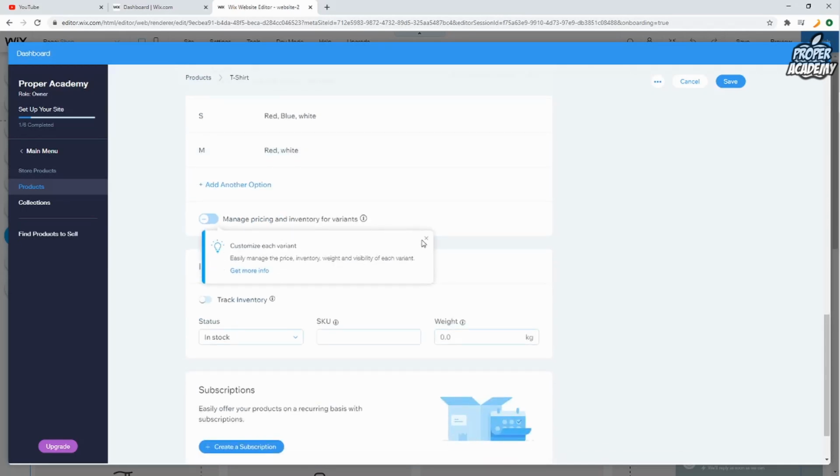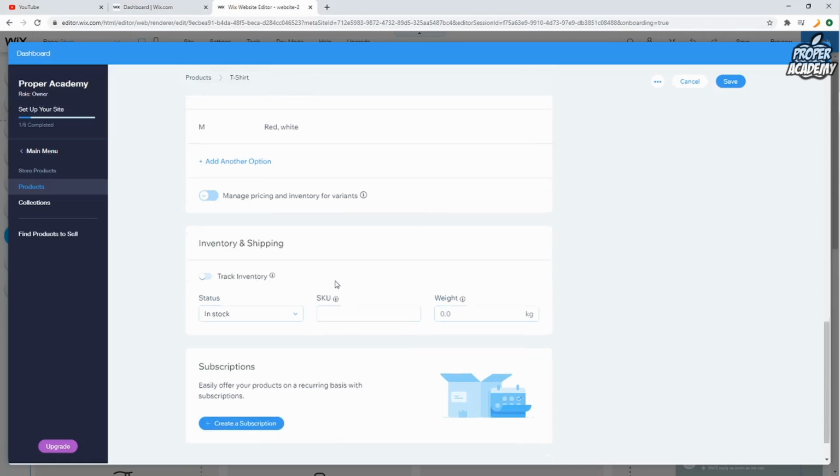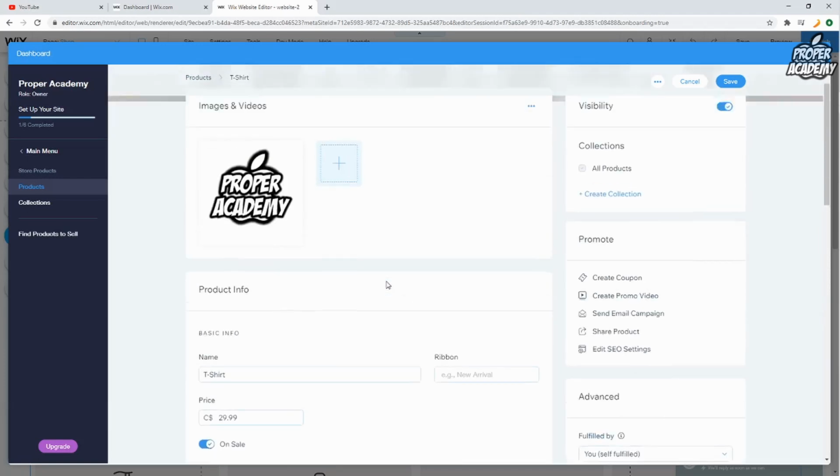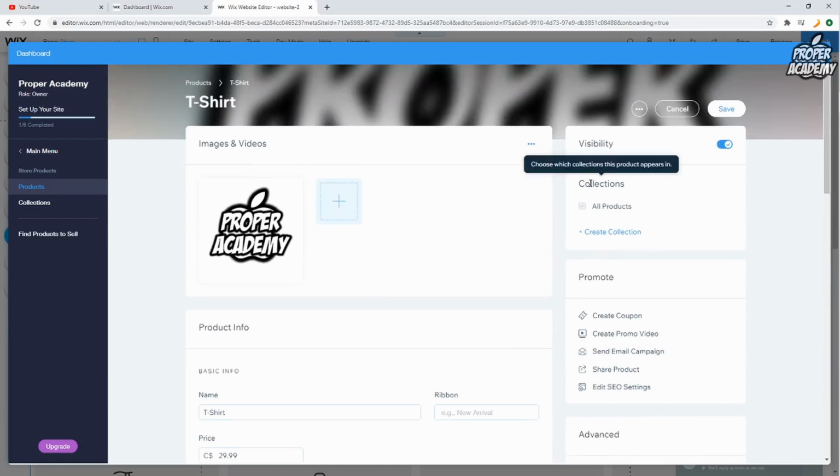Now, if you go below that, you will see the option to track your inventory. So if you have a lot of inventory, this will keep it a lot more smooth and you'll be a lot more organized with all your inventory and stuff like that. But once you're done looking at all these settings, you want to scroll all the way up to the top and just ensure that it's in the right collection that you want.